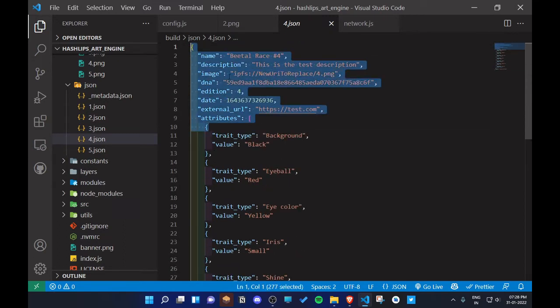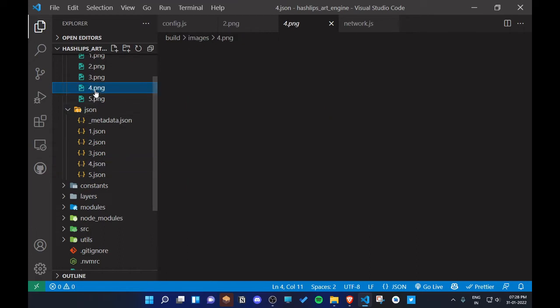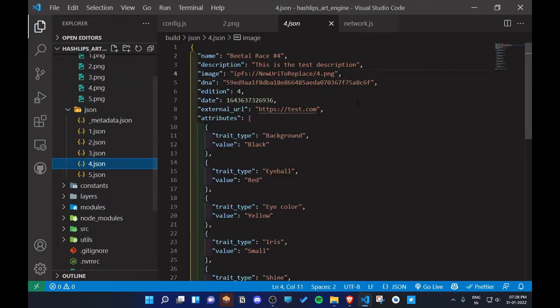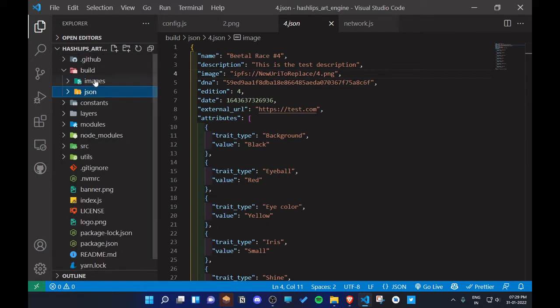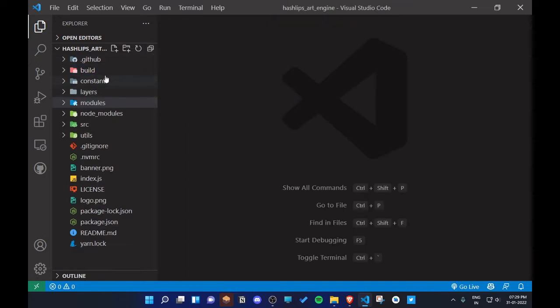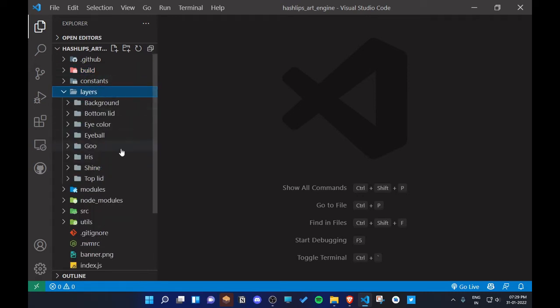This is basically the data associated with this fourth image, right? This image is going to be associated with this data. Now if you reach this point, and you haven't found any bug so far, you can replace these files. You can replace this layers folder with your own layers.